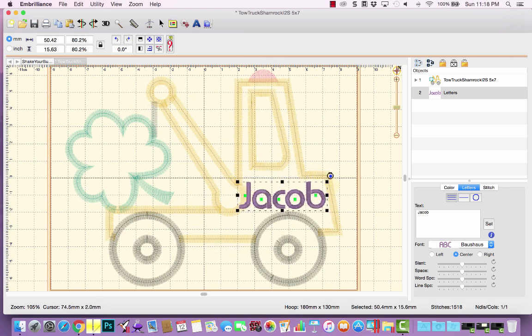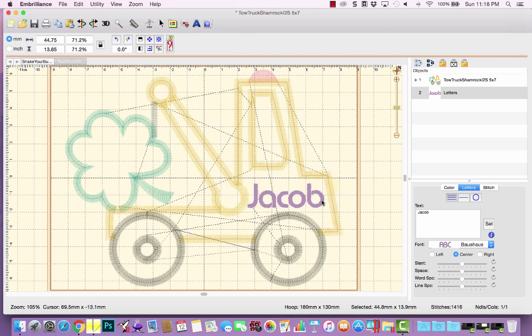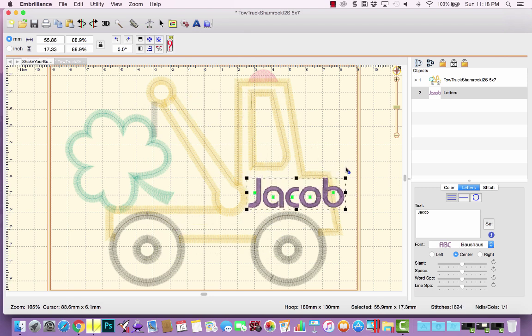And as you resize, watch that stitch count change, because Embrilliance is auto calculating the underlay and satin stitch and the density for its built-in fonts as you resize. So you can resize by dragging and dropping like that. You can also resize by typing an exact percent change to the top. So maybe I want this to be exactly 90% of the original.